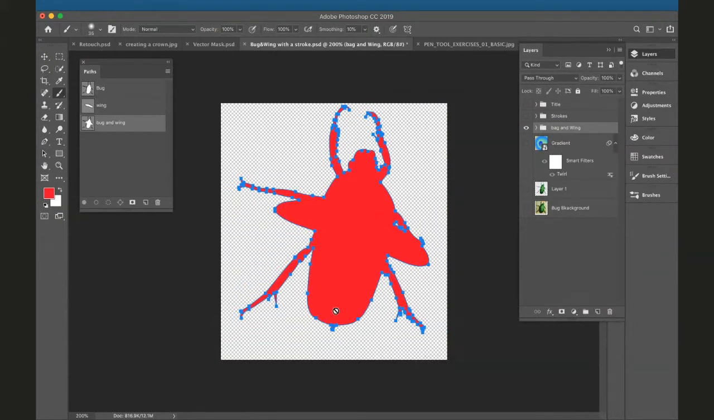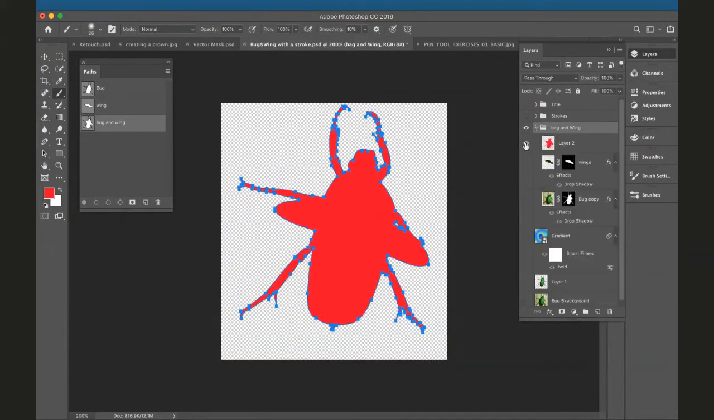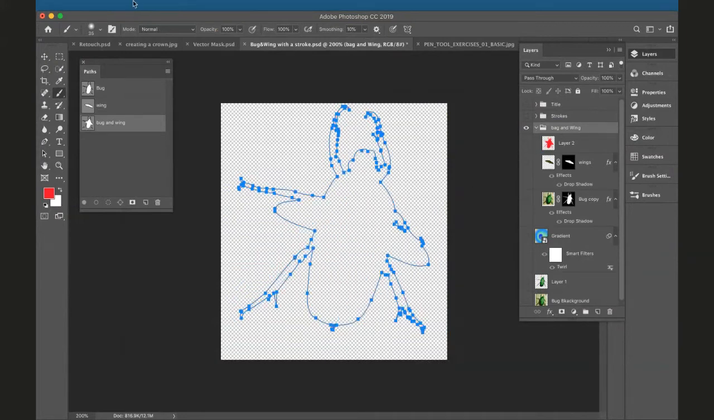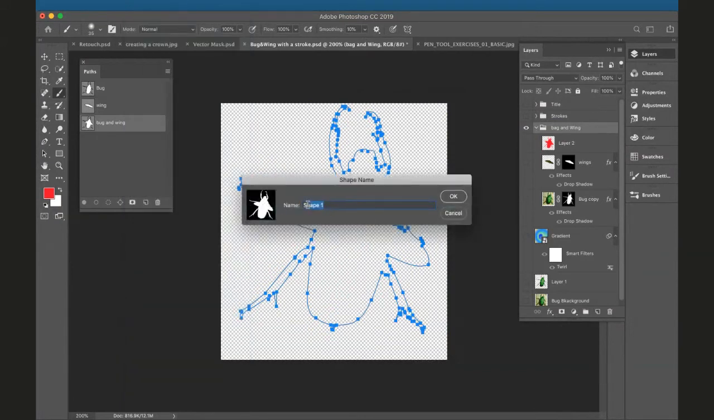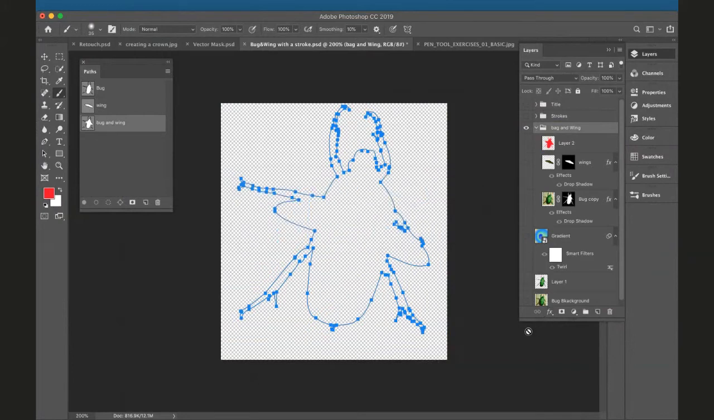So once I have it selected, I don't care that it's filled with anything. I'm just clicking on the stuff, I'm selecting it, and I'm going to go to edit and I'm going to go in and say define custom shape. And I can go in here and call it bag and wing. And that's it. I have it, I saved it, I can do anything that I want for the next project that I have.